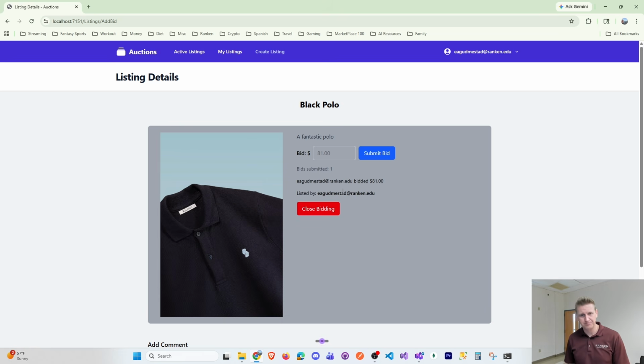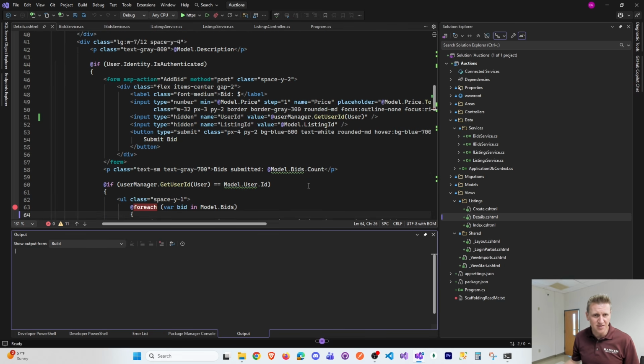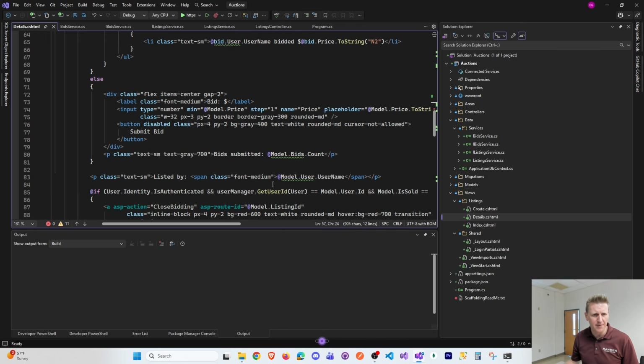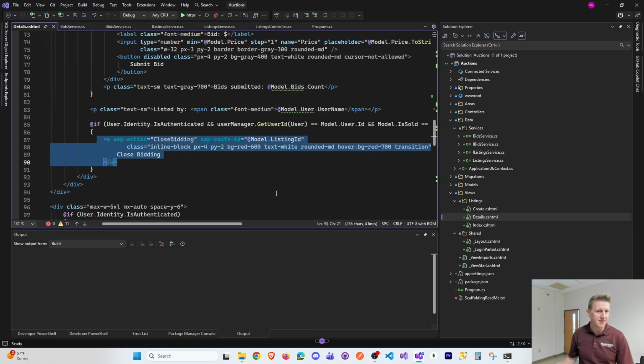So, kind of glance at, this is a whole nother form to close the bidding. Remember, there's an is sold attribute on our listings, and all you do on a close is you read the listing and you update that property to is it closed true. And so this is, we just kind of did the add form here. Let's see here's closed bidding. This is pretty clean, right?